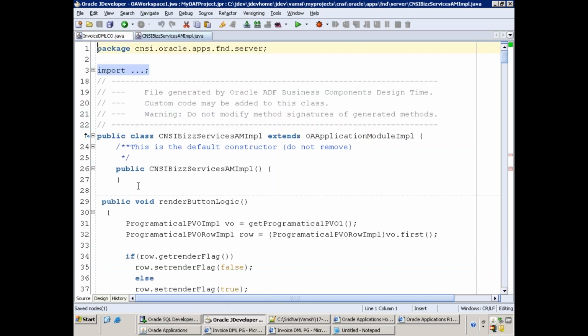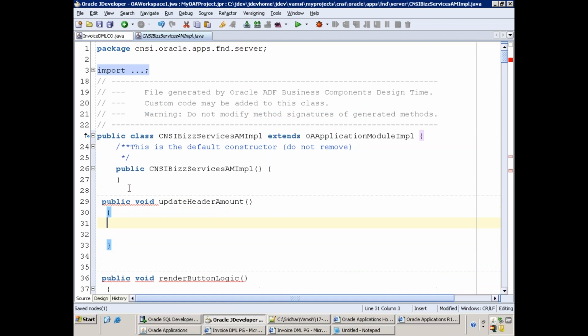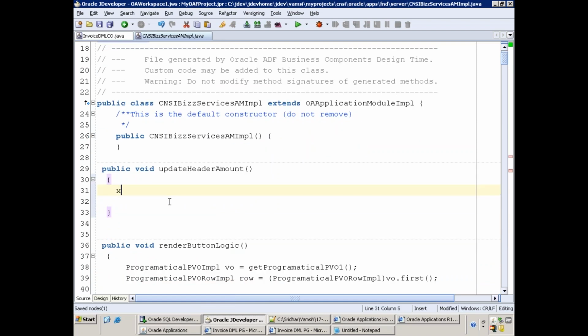First of all, let us write the business logic. Public update header amount. For this one, we require both things: we require header as well as lines.